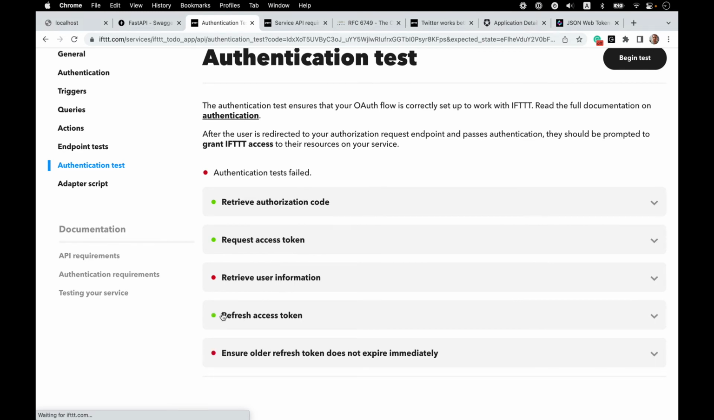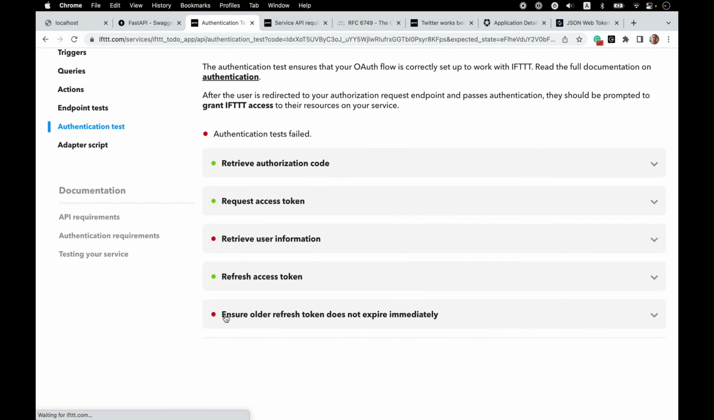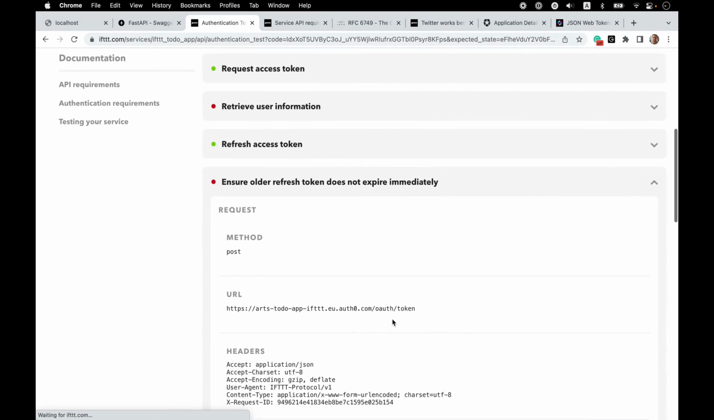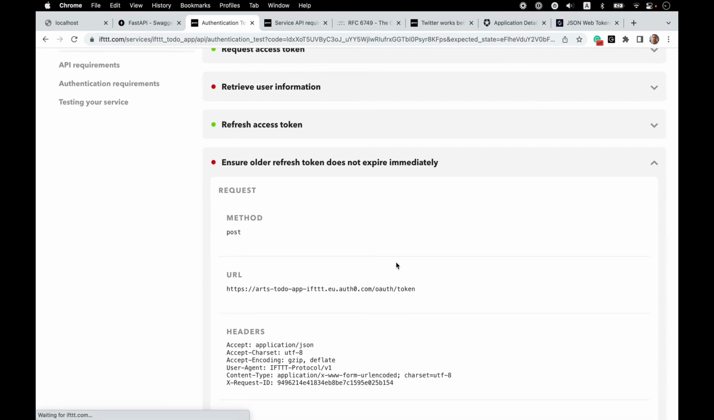Okay, so the refresh token call was successful, but notice how the last item is red, but it used to be green. Ensure all the refresh tokens do not expire immediately. Why is this important? And why was it not red before? So before the last change that we made, the same refresh token was used over and over again. So when IFT tried to refresh the token again, it just used the old refresh token. It succeeded because it was the same, it was not rotated, but now Auth0 is rotating refresh tokens.